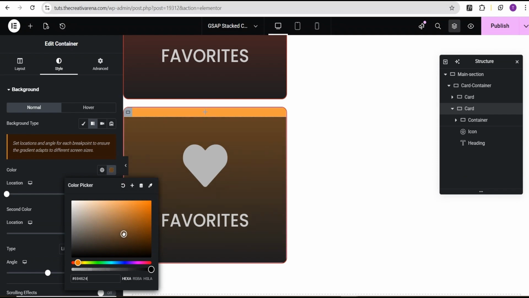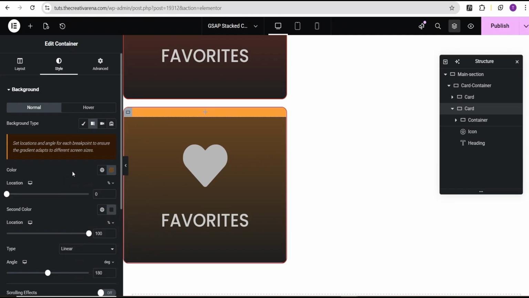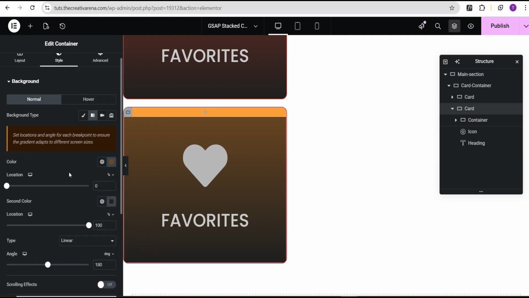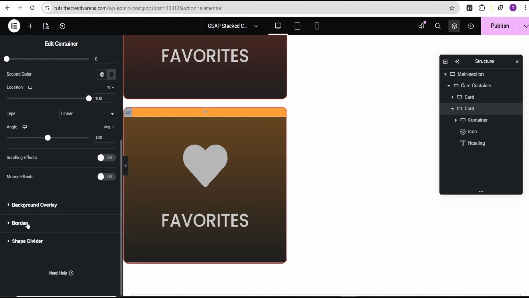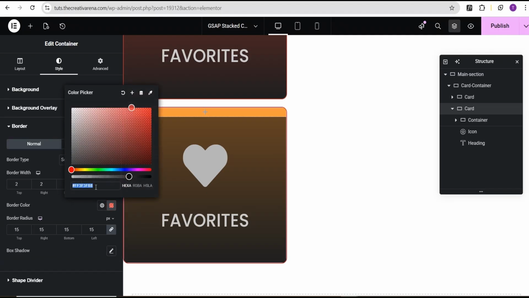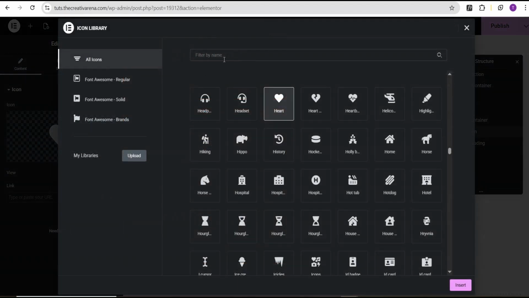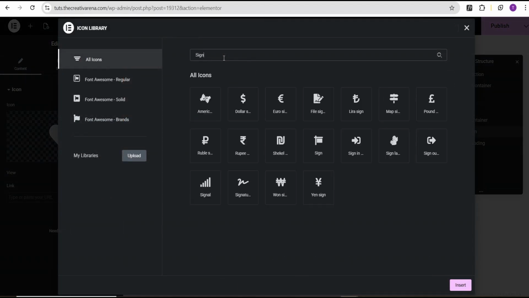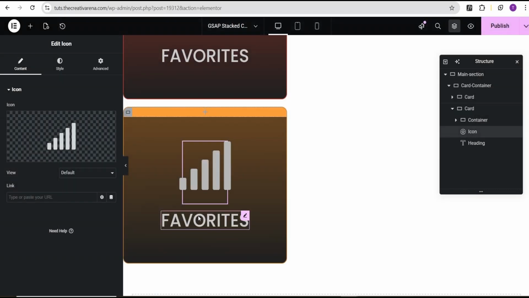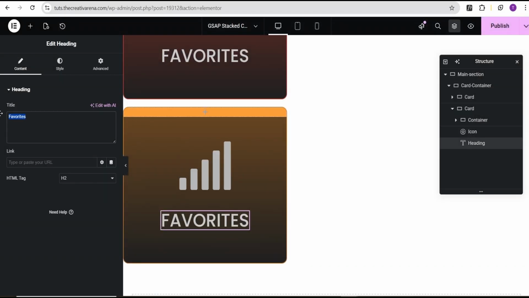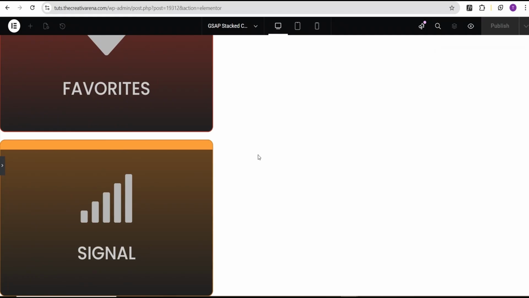Okay, yep, like that. And then what I'll do next is I'll just come over here to the border, and then this border color here, I'll just paste this color here and then set the opacity to be somewhere here like that. So then come over here and change this one here to be the icon to be, let's search for signal, set this here, and then the text, I'm just going to set the text to be signal like that. Okay, so we've created our second card, as you can see.